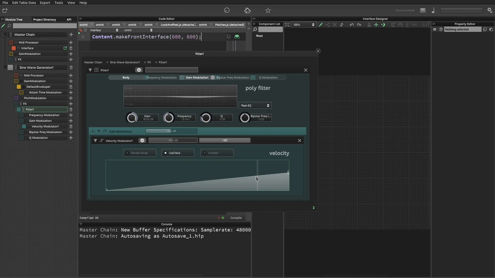So that's it, really. A simple video, but just showing you how you can use this table to actually get the range you want with the gain parameter of a filter being controlled by velocity. And this applies to other modulators as well, and you can do the same thing with the frequency and the other parameters.